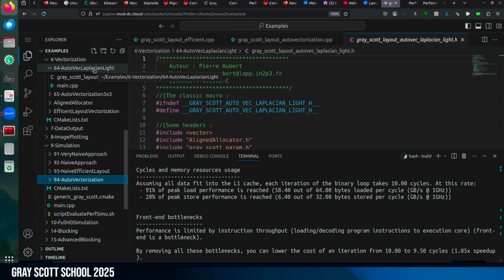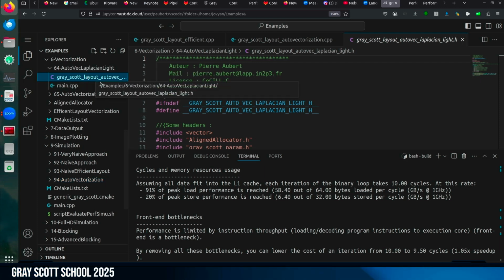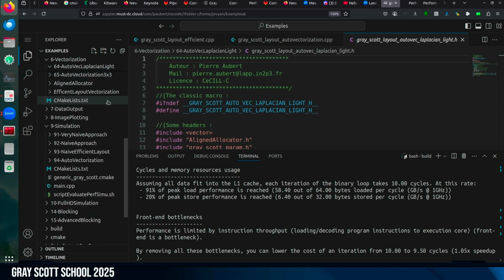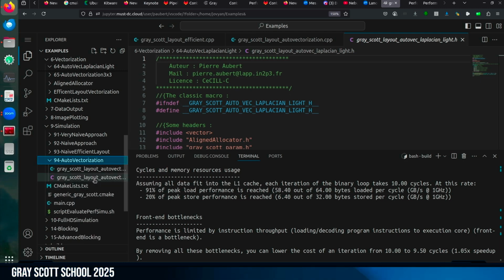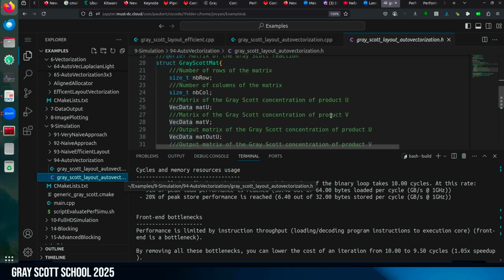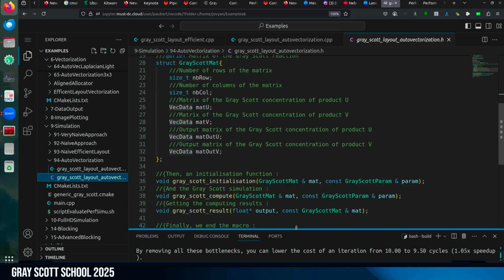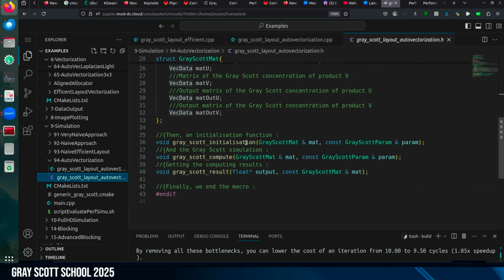Okay, so Adrien, what I propose you to do is to get the Laplacian implementation here in the 64 directory in the 6 vectorization, the kind of exploration of the project, and then you adapt it to be part of the 95, for example, Laplacian vectorization after the 94 here, to have this kind of implementation. You have Grassroots initialization to create your matrix, Grassroots compute to do the computation, and Grassroots result to get the result back.